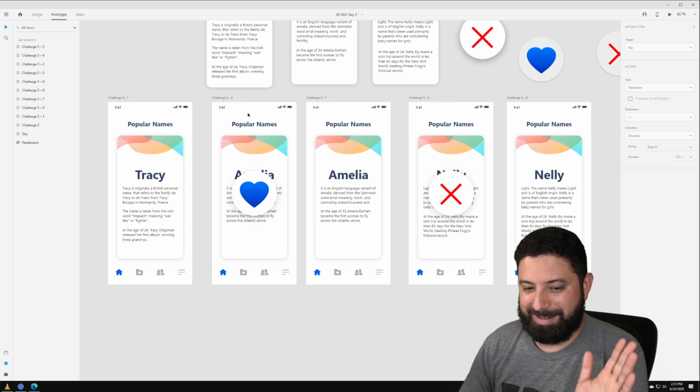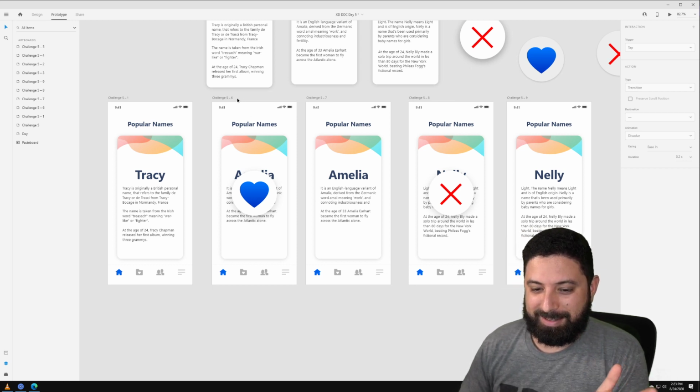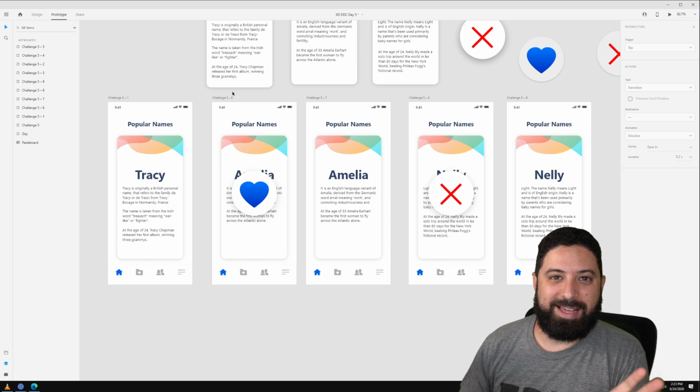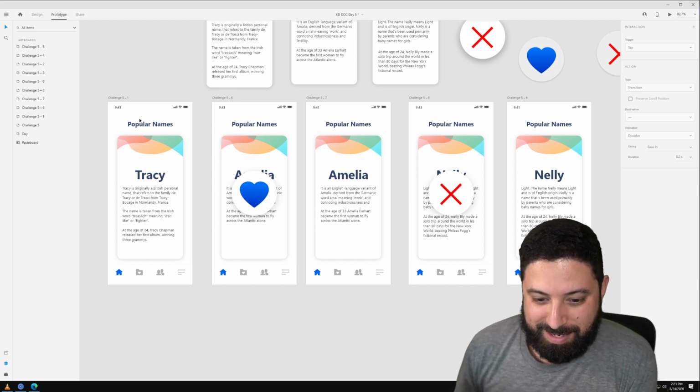This should work. It's always that live factor of whether or not it's happening.